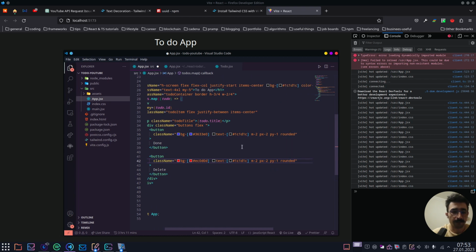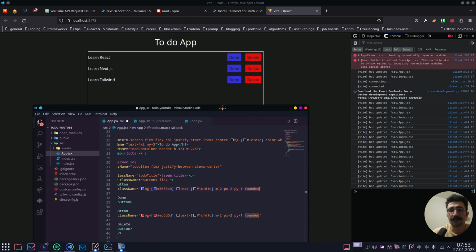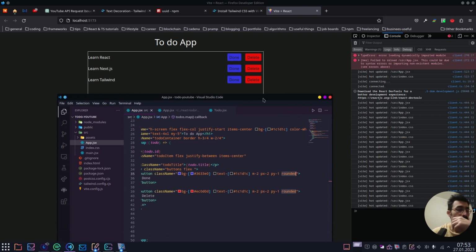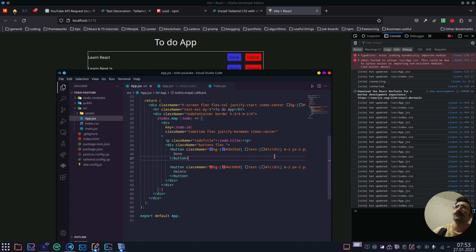Sorry about that. Now for buttons I give a background color, text color, and margin, like margin 2, padding of the x-axis 2, padding of the y-axis 2, and rounded is the shape. You see, it rounds the element, the button, and it's so easy. In CSS, what would we do? Border radius, I guess. We would do border radius to get this rounded effect.